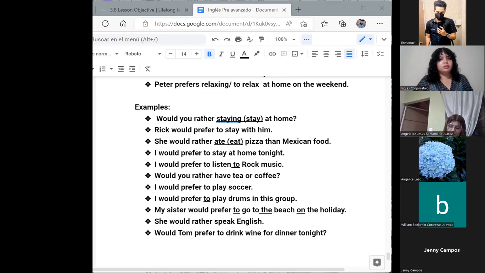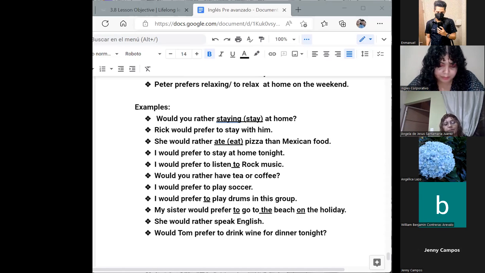Would you rather stay at home? We would prefer to stay with him. She would rather eat pizza than Mexican food. I would prefer to stay at home tonight. I would prefer to listen to rock music. Would you rather have tea or coffee? I would prefer to play soccer. I would prefer to play drums in this group. My sister would prefer to go to the beach on the holiday. She would rather speak English. And then we have, would Tom prefer to drink wine for dinner tonight? So in that case, we have the examples there of the way in which we apply this information.